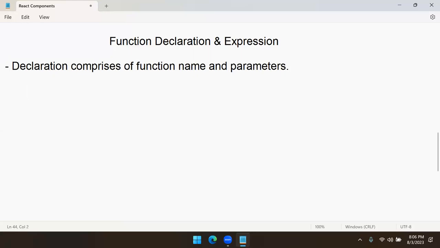Declaration usually contains like this. You have a function and any name for the function. And if necessary, it can have some parameters. Parameters later I will tell you. This is a function actually. This is called function declaration.